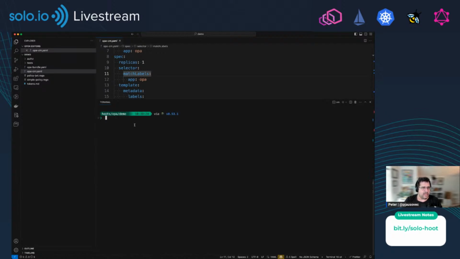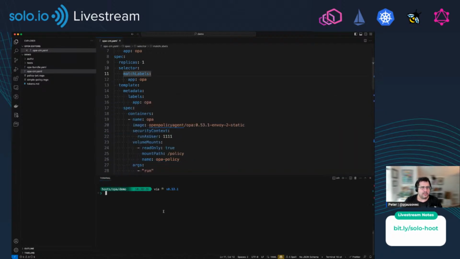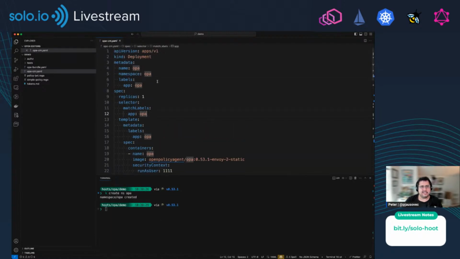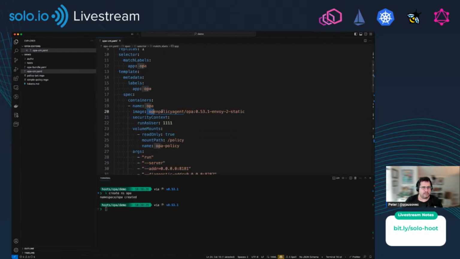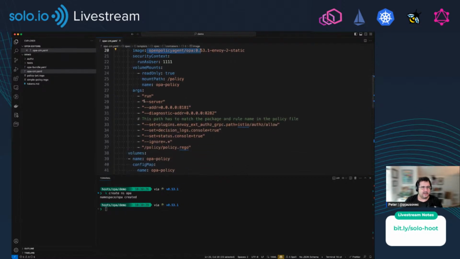So what I'll do next is I'll actually deploy OPA. So let's create the OPA namespace. And this is the deployment that I have, right? So it's Open Policy Agent. We're running it as a server, right? It's the address. We can do diagnostics address.